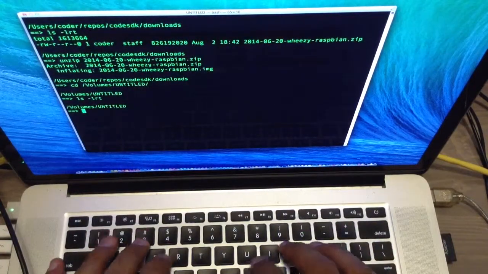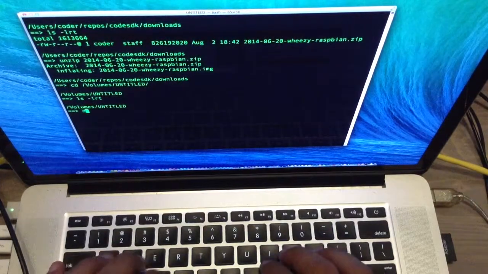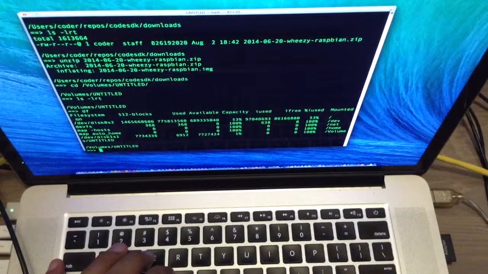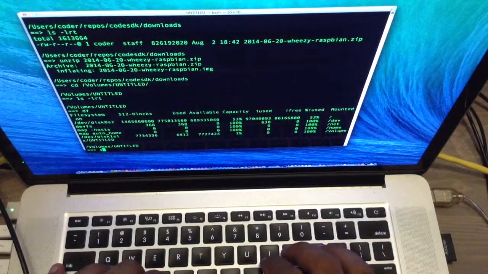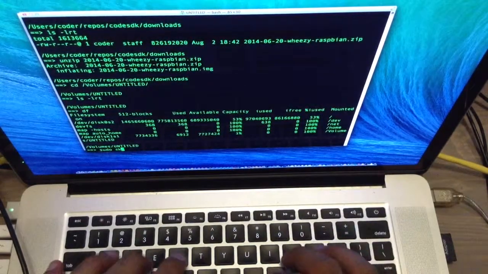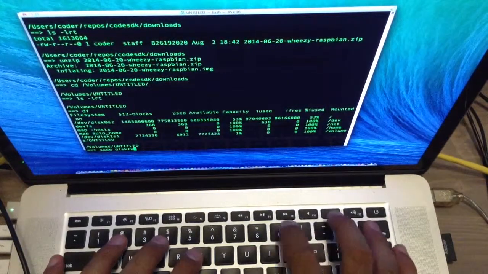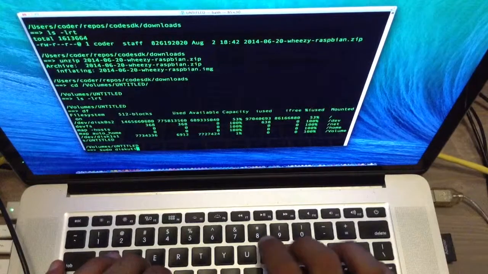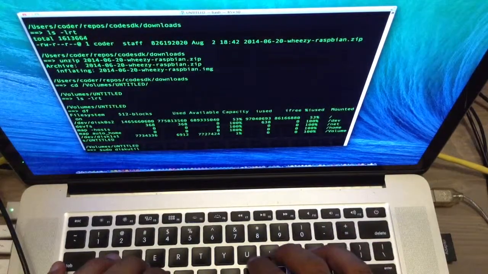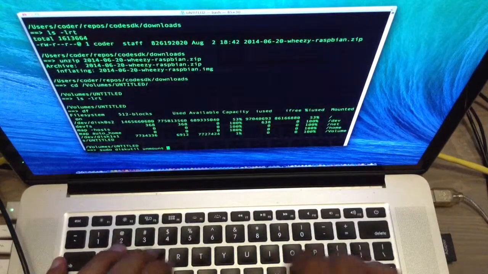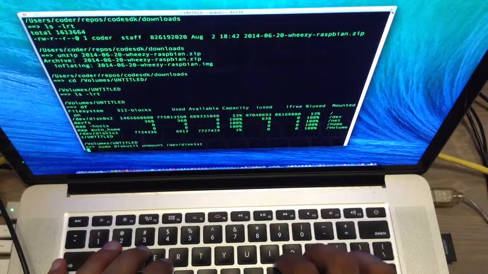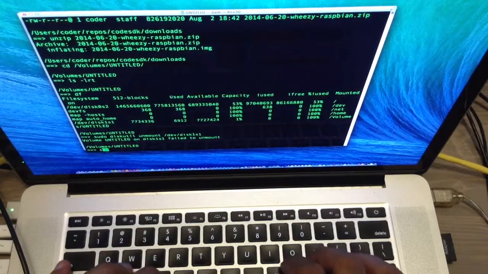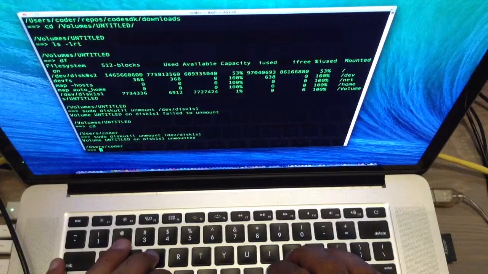So the next step is to unmount the card. If you notice, when I say df, it shows the mount point as /dev/disk1s1. So to unmount it, I can say sudo diskutil unmount /dev/disk1s1, and that should unmount it. Yeah, so it says unmounted.